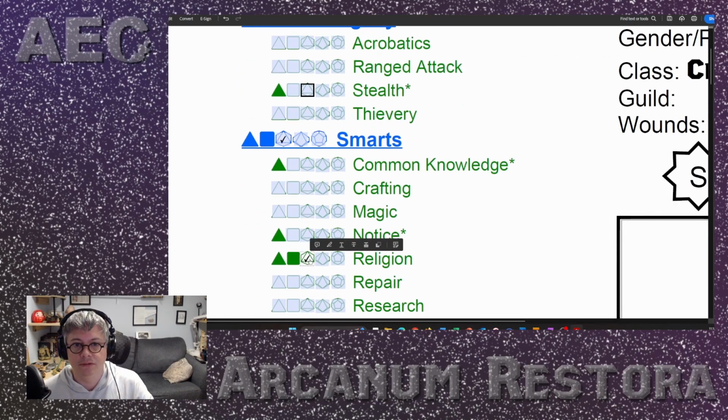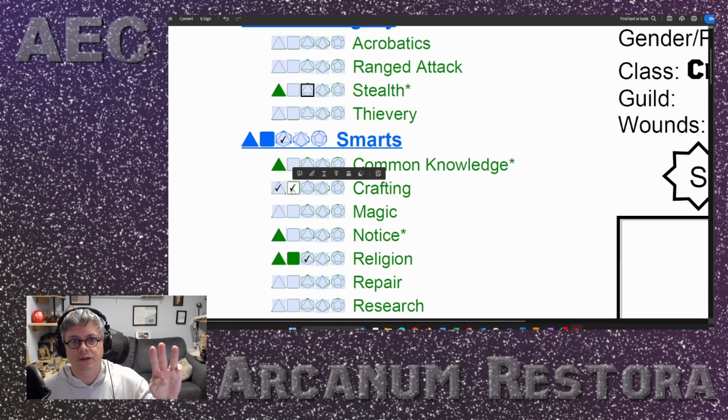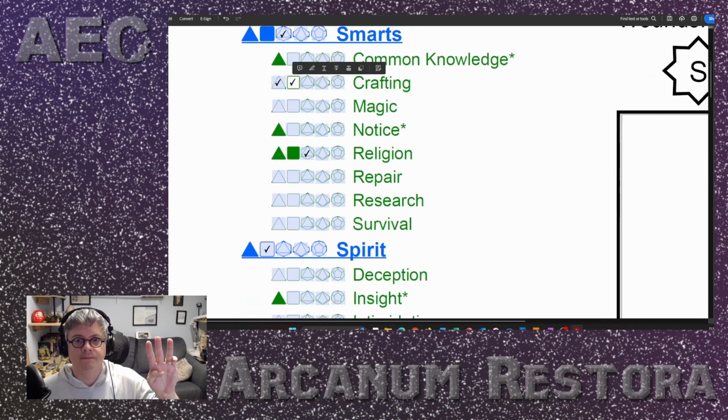I'm going to spend on religion, D8, and because I have an 8, that's 1 point. I'm going to do that. Crafting is also important because that's how I can make my own items. So I'm going to go 1 point and 2 points. So that's 3 of my points.